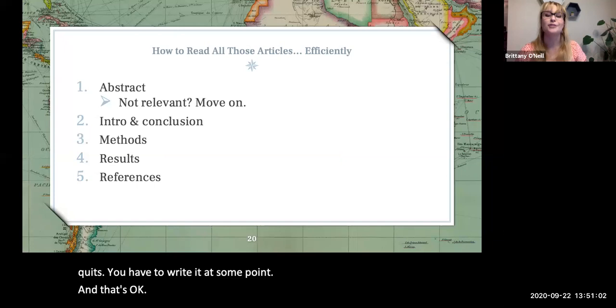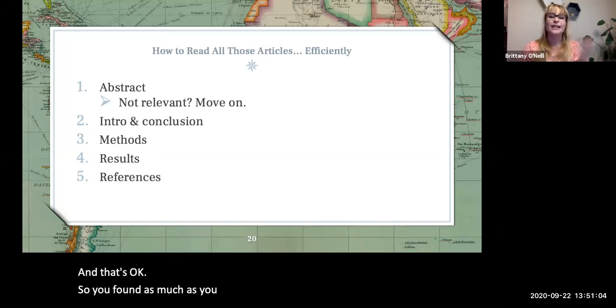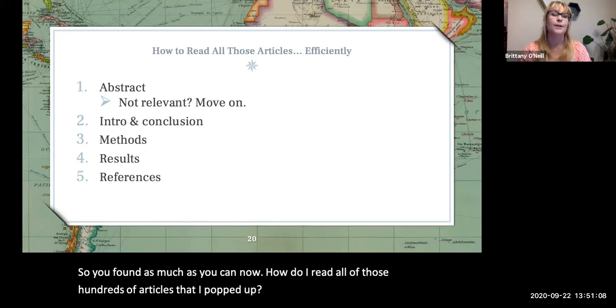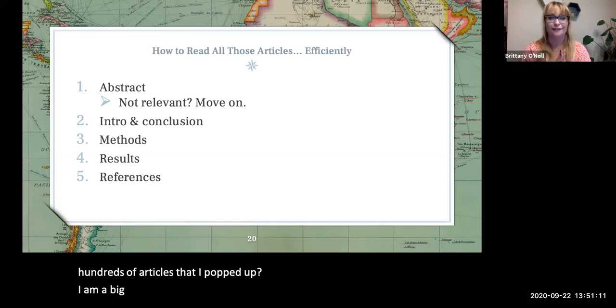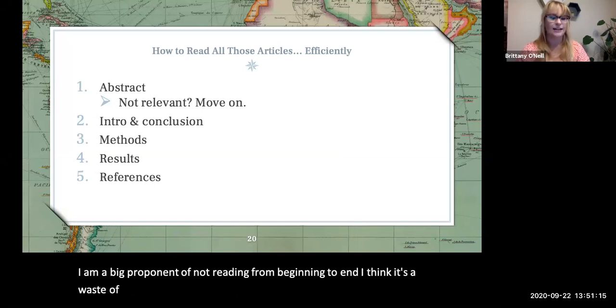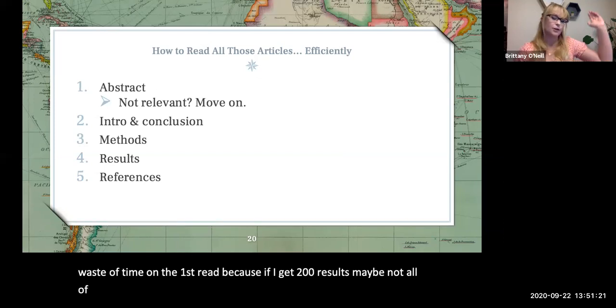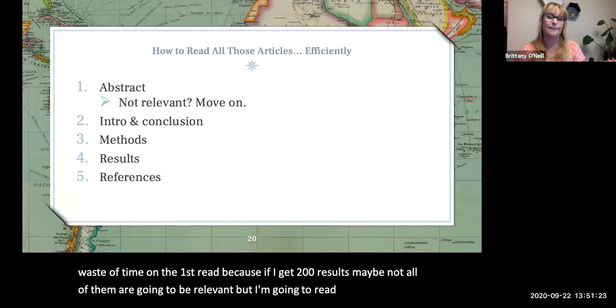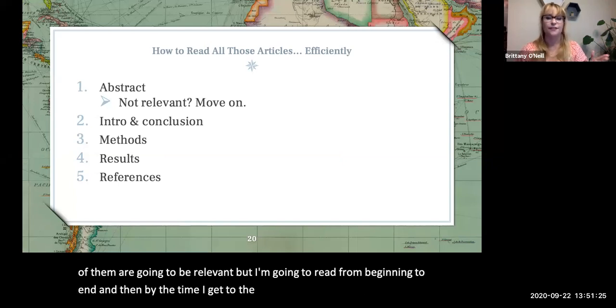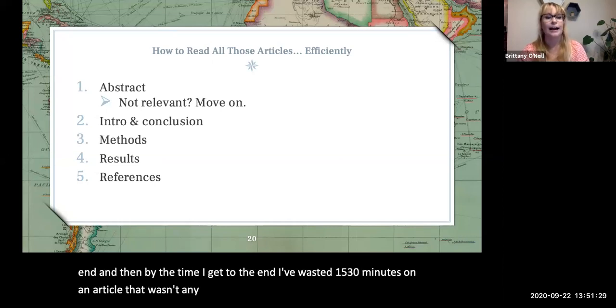So you've found as much as you can. Now, how do I read all of those hundreds of articles that popped up? I am a big proponent of not reading from beginning to end. I think it's a waste of time on the first read, because if I get 200 results, maybe not all of them are going to be relevant, but I'm going to read from beginning to end, and then by the time I get to the end, I've wasted 15, 30 minutes on an article that wasn't any good. So what I recommend is reading the abstract first.